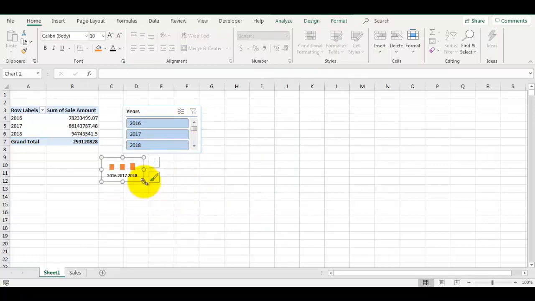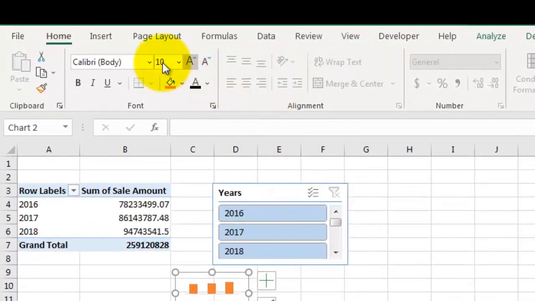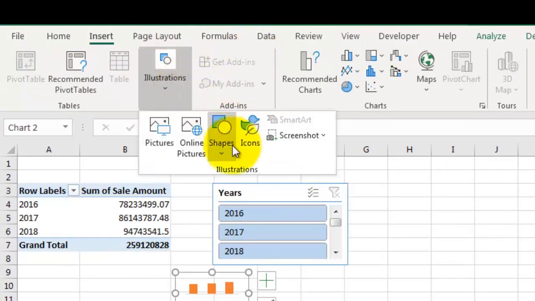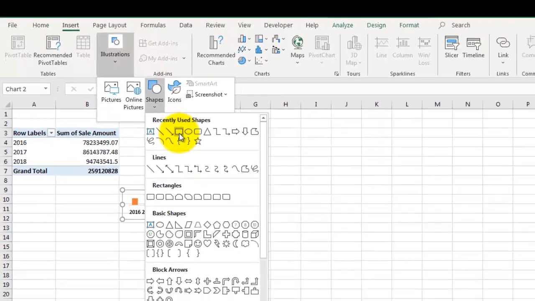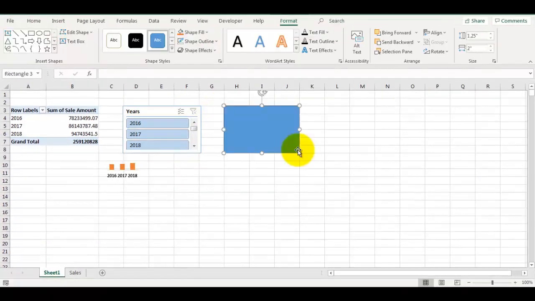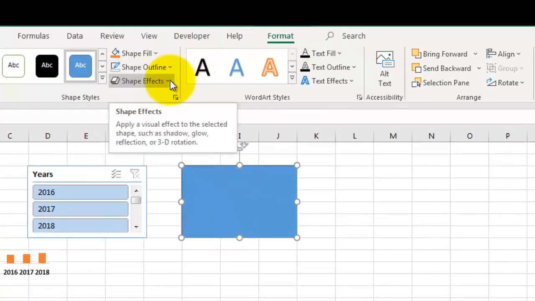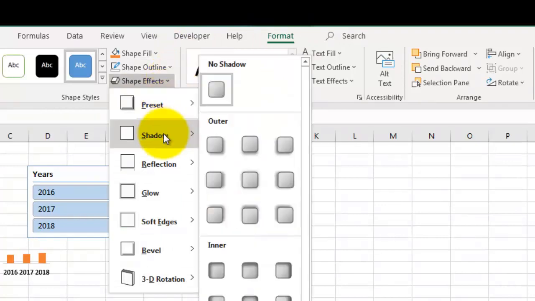Okay, now next step is creating a card. For that, go to insert, go to illustrations, shapes and select rectangle and draw that rectangle. Next step is to format this shape. Go to the format tab, shape effects and apply some shadow to this.